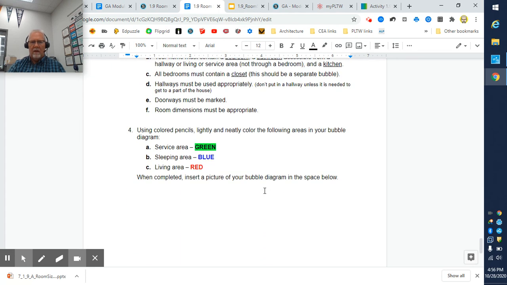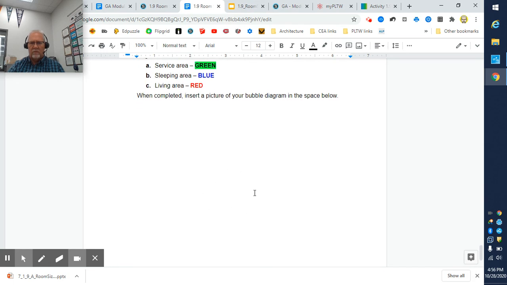Okay? And then when you're all done making your bubble diagram, you'll add color to that again. Surface area, lightly color that in green. Sleeping areas, lightly color that in blue. And living areas, lightly color that in red. And when you're completed with your bubble diagram, you will insert that into the space right here.